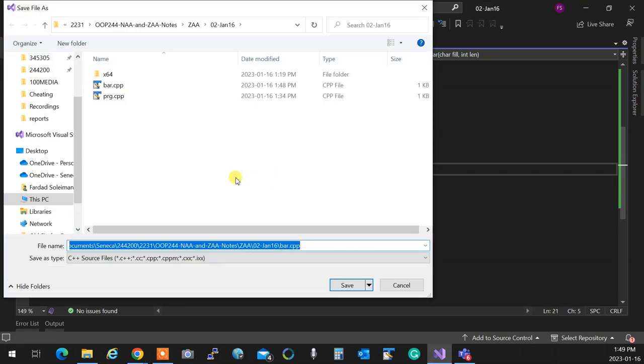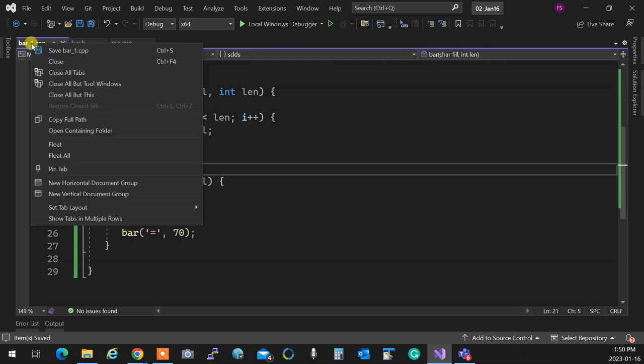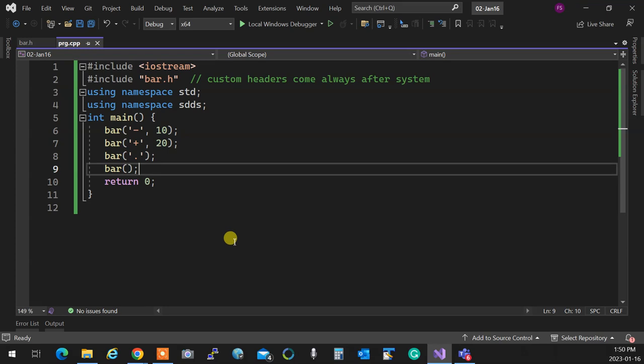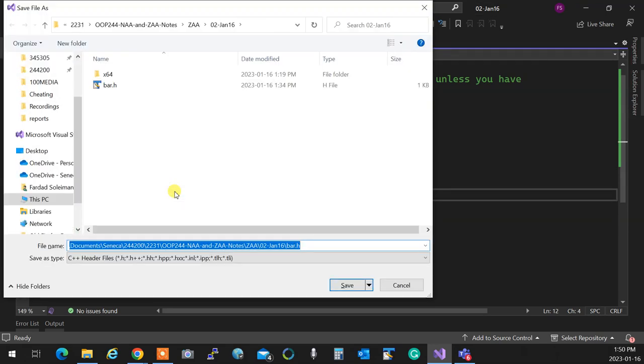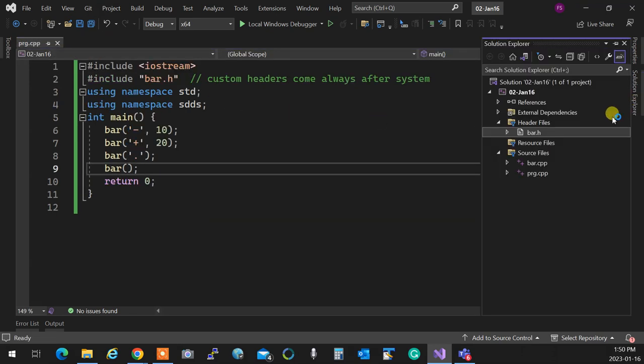So first, this is how I do it. In here, it's going to be bar1.cpp. I'm saving it as the first one, but it's in reverse. So bar1 is the old one. The one that doesn't have anything, just bar, is the newest one. Let me rename this. I'm going to call it overloaded bar, so we know that's overloading. You have to fix the header file names and all this stuff. So in here, it's going to be overloaded bar.h, and the other one I'll change later.